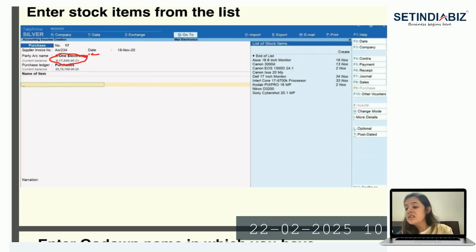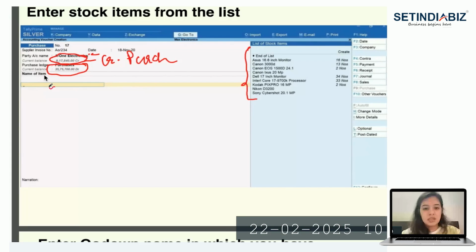This balance means that my company, Max Electronics, has already made purchases from A1 Electronics worth 9,17,840 rupees on credit. So I have a credit balance of this much amount with A1 Electronics, right? Only with A1 Electronics. This is not the total purchases. Total purchases are also shown. I have my total purchases as 35,75,700, right? And it is with respect to all the suppliers, right? All good. So now this is already pre-fed. When I am having a credit, CR, after this, it means I have this much balance owing to A1 Electronics.